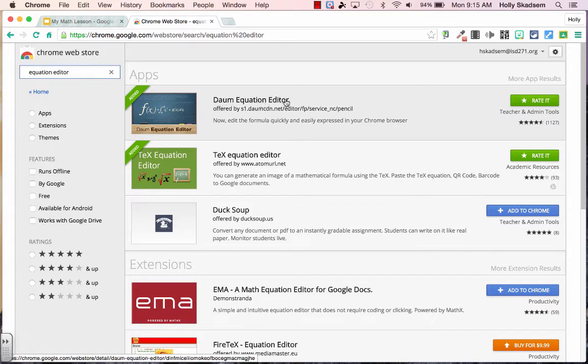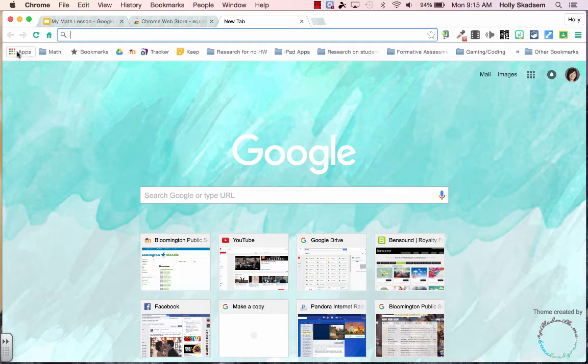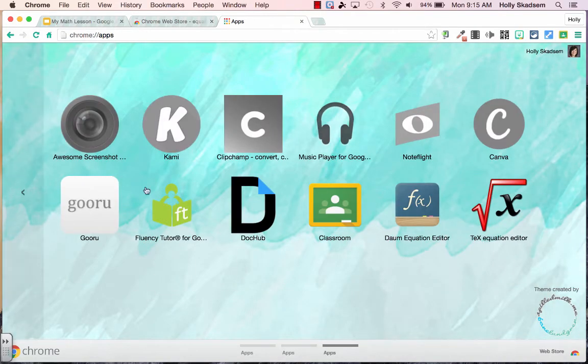DOM equation editor. So when you add it to Chrome, it's going to be just in your apps, which if you're not sure how to find your apps, if you open a new tab, they're to the left on your bookmarking bar. So if you've ever downloaded apps, that's where they live. And so here's my equation editor right here.